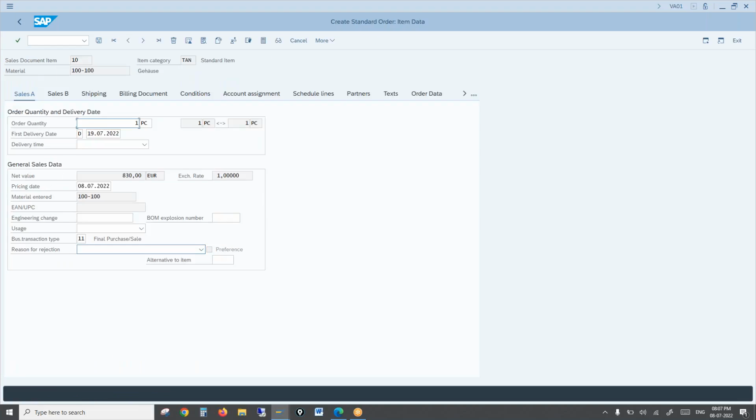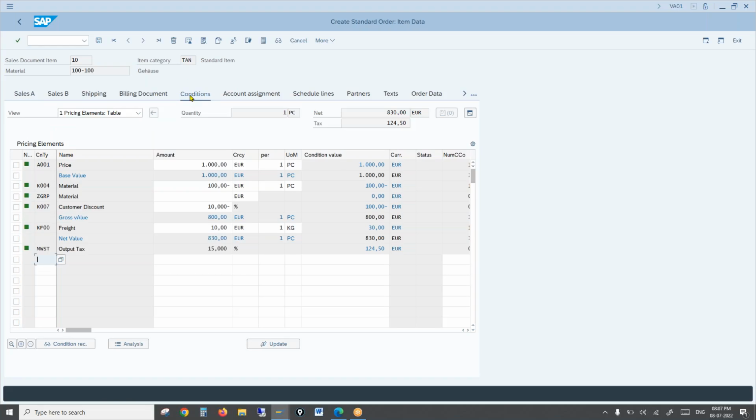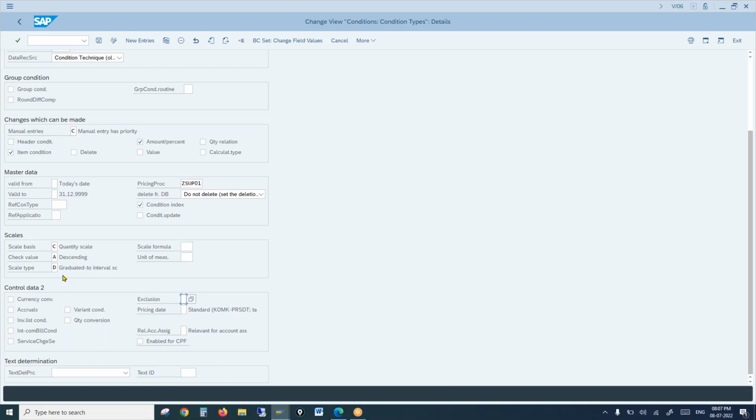So let us go to conditions, item level. Let me try A001. Maybe it's still the same, but I don't know why it's not picking up. Let me troubleshoot later. But the graduated scale, the purpose is, as I showed you yesterday from the image in the study material, multiple base prices will be activated. This is the only scenario where you can see multiple base prices for the same material in the same sales order. You don't see this in any other scenario.